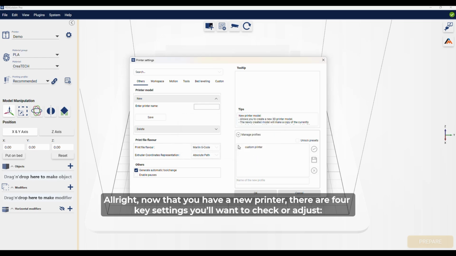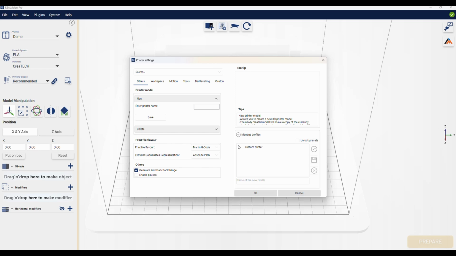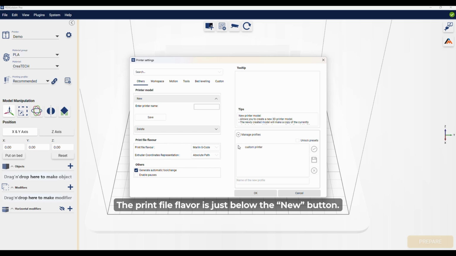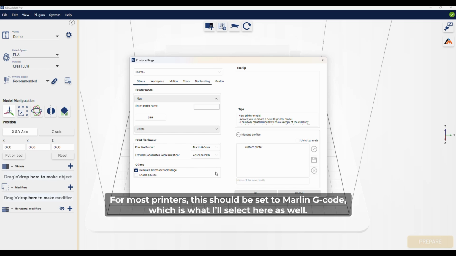Alright, now that you have a new printer, there are 4 key settings you'll want to check or adjust. First one is print file flavor, second is print volume size, the third is nozzle diameter, and the fourth is filament diameter. Let's go through each one. The print file flavor is just below the New button. For most printers, this should be Marlin G-code, which is what I'll select as well.